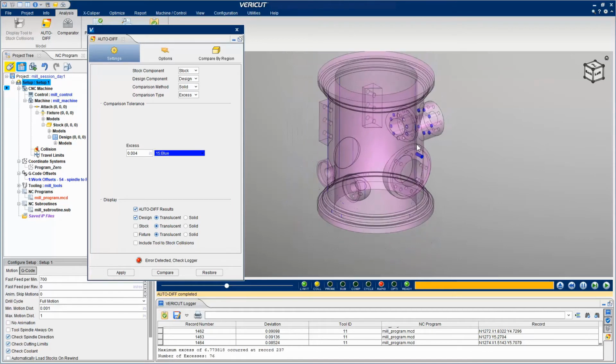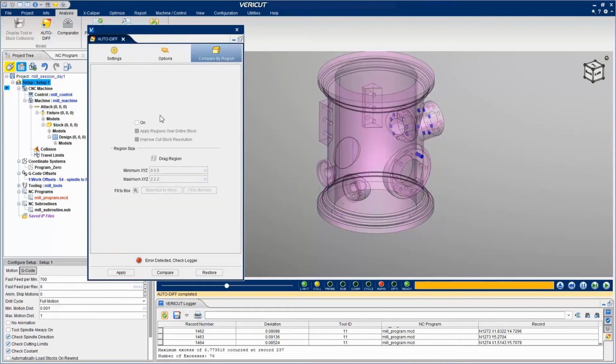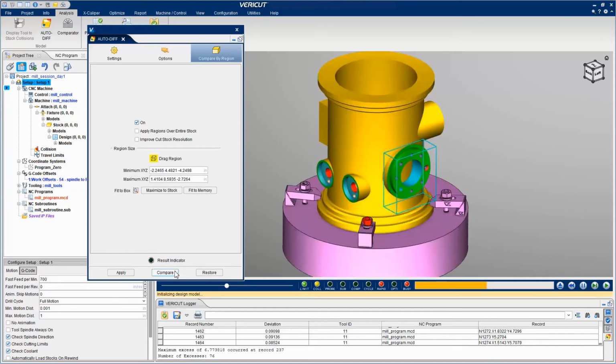Vericut enables you to select a region to perform AUTO-DIFF on. Compare by region was created for very large parts that would require too much memory for AUTO-DIFF to process the entire part. We simply adjust the size and the location of the region and then select Compare.